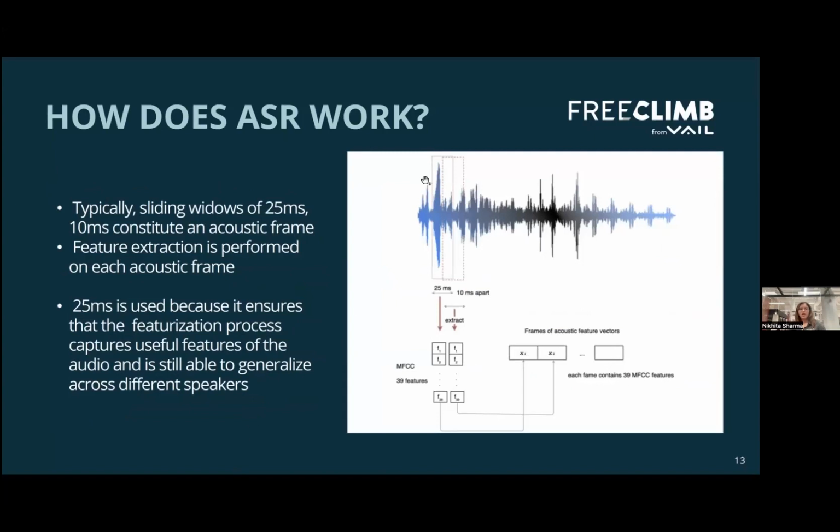You might wonder how this works for longer audio. Typically there's a sliding window of 25 milliseconds, 10 milliseconds apart, and then you generate features for each of these slices of audio. These are called acoustic frames.